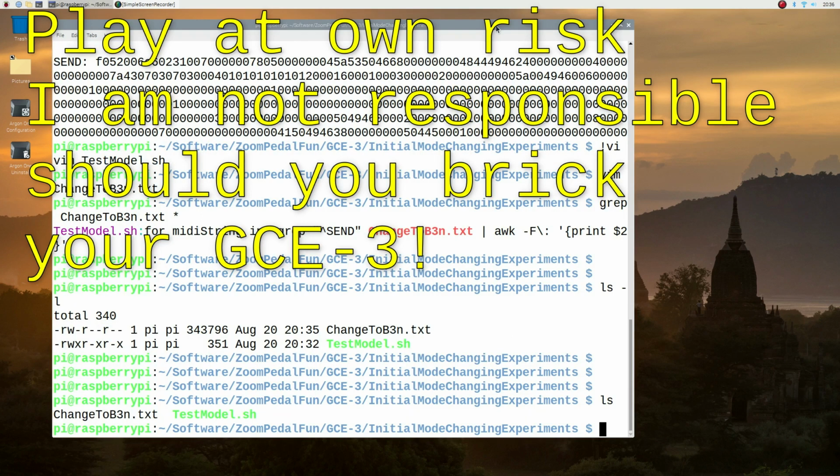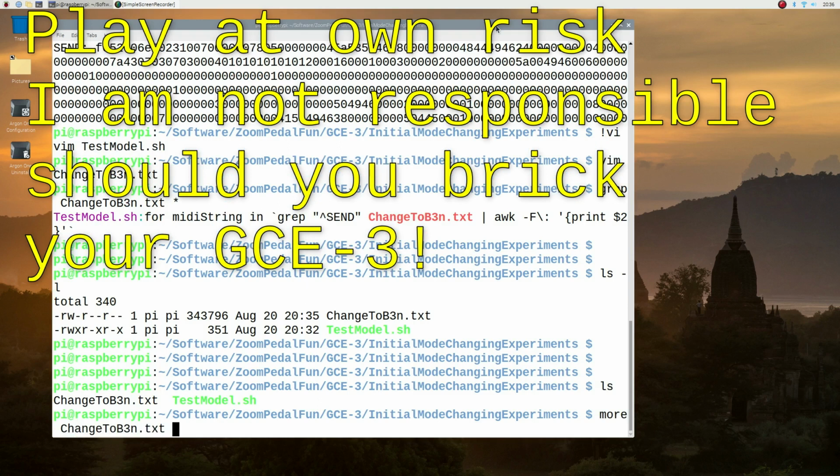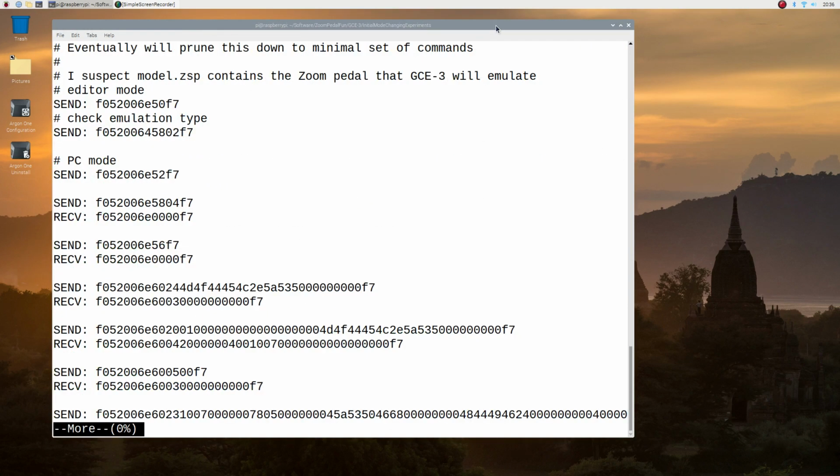So what I've done is to capture the change to B3n. You see, I'm monitoring what's being sent versus what's being received, and I'm putting some comments in, and then we'll see in a minute what we're doing. So the very first thing, the 50 here, is turning into PC mode. Sorry, into editor mode. This then says, "What the hell are you?" And it should have been set up to be a G5n. I think that's what I set it up to be. We'll find out in a minute. This turns the editor mode on, PC mode on.